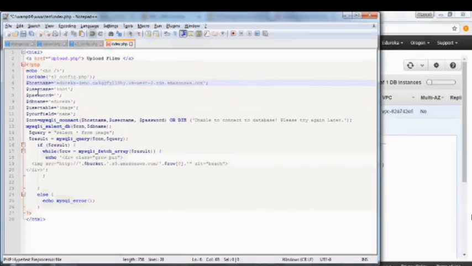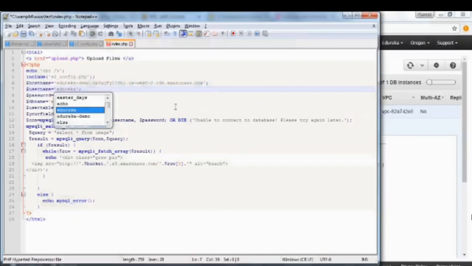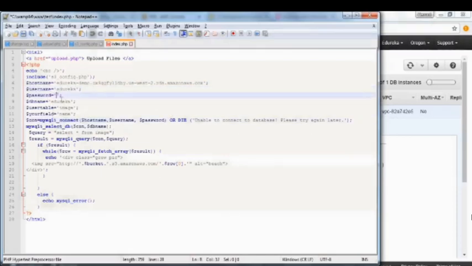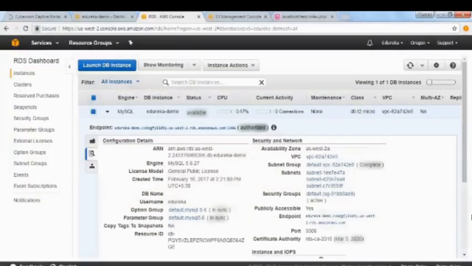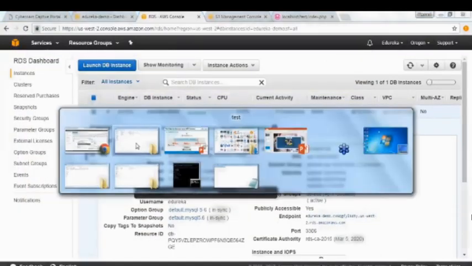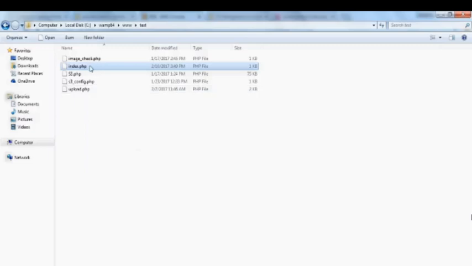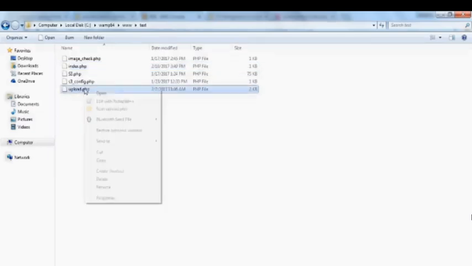It is now asking me for the username. So the username is edureka and the password is edureka123. All right, everything else seems fine. Let's save our index.php and let's see what all other changes we have to do. So I've changed index. Now I have to change the upload part as well. So let's do that.